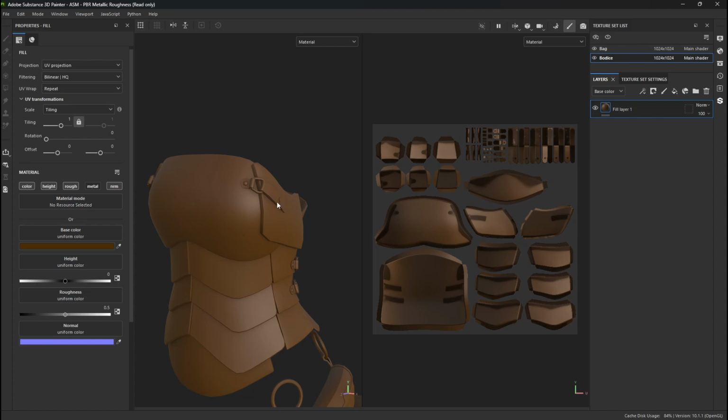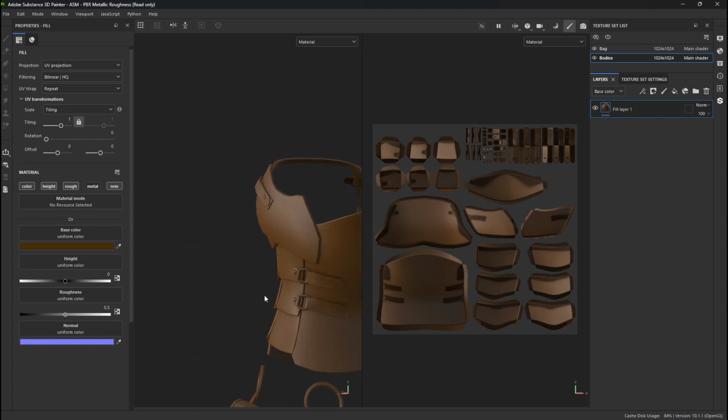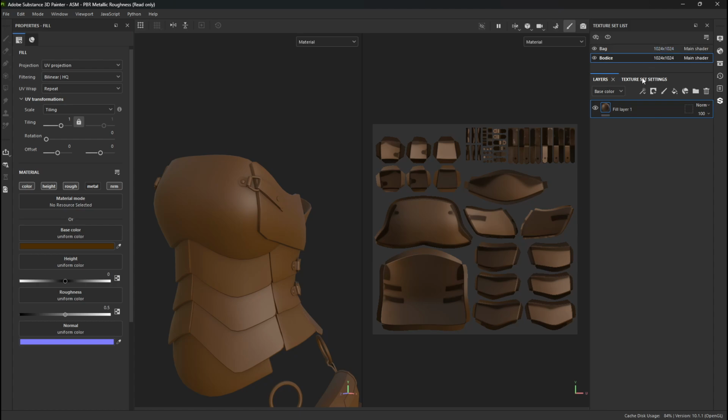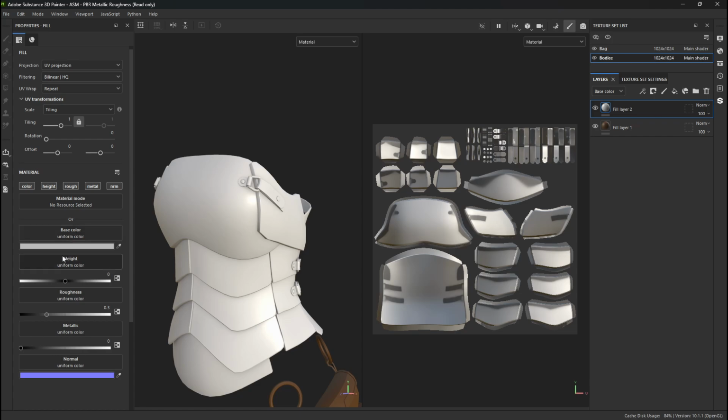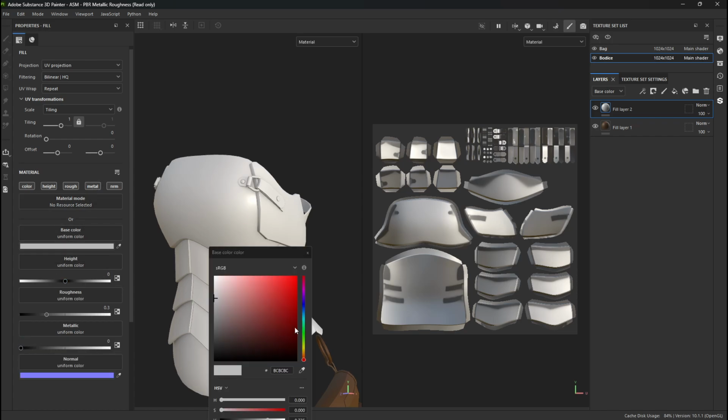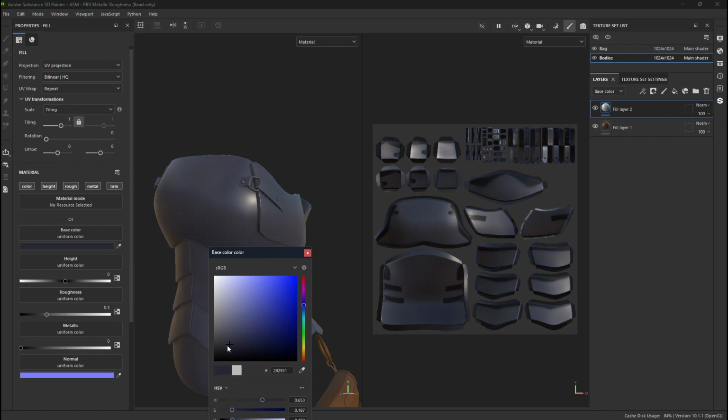I want to make some base stuff for these metallic sections here and here. So these like little clasps. So make sure I'm on my bodice. I'm going to make a new fill layer, and this is going to be metallic. So I'm going to keep that metallic channel, and it's going to be maybe a cobalty blue. So let me cobalty grey. So a bit like that.